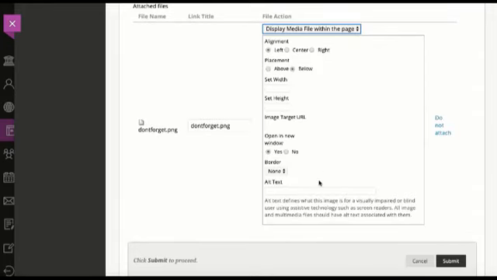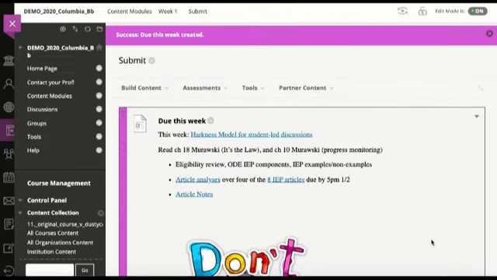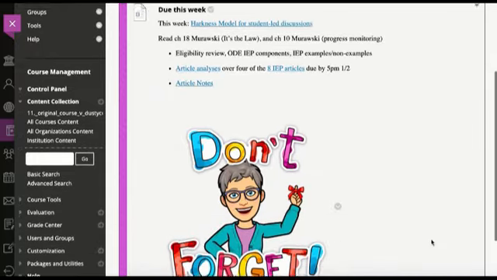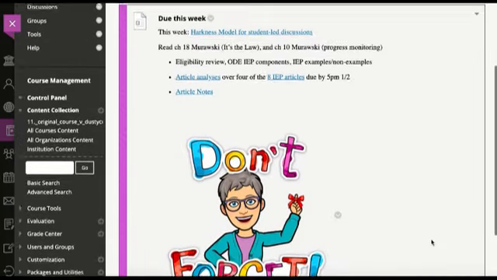I can check the alignment, set the width and height if I want to, or add a border, but I don't want to do that. I just want to put my image there so I can see it there and my students can see it there as well.